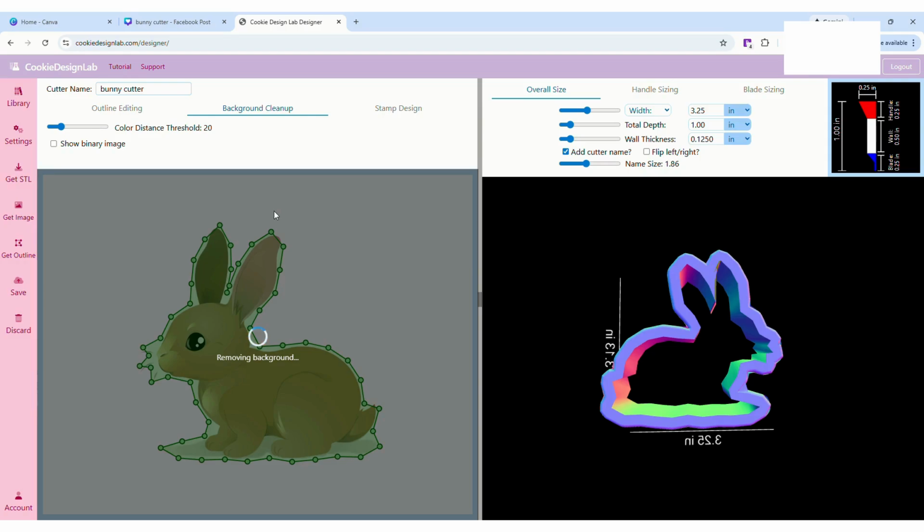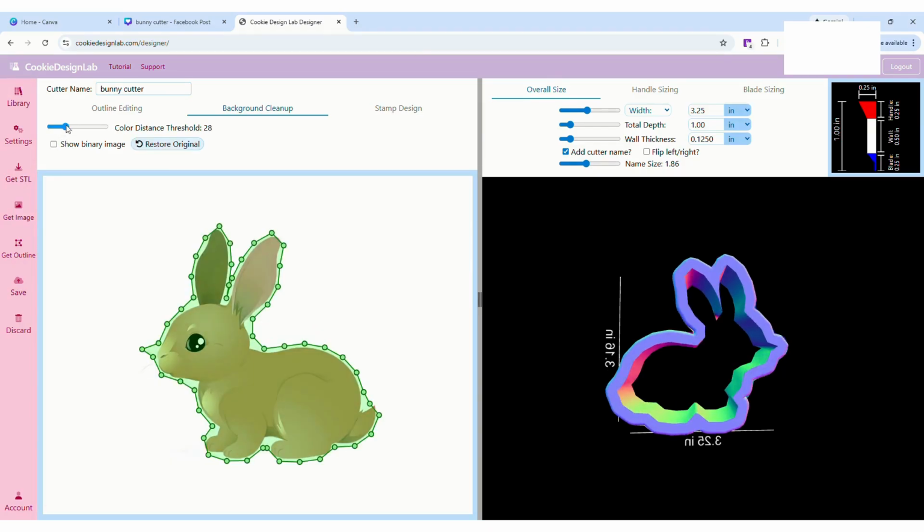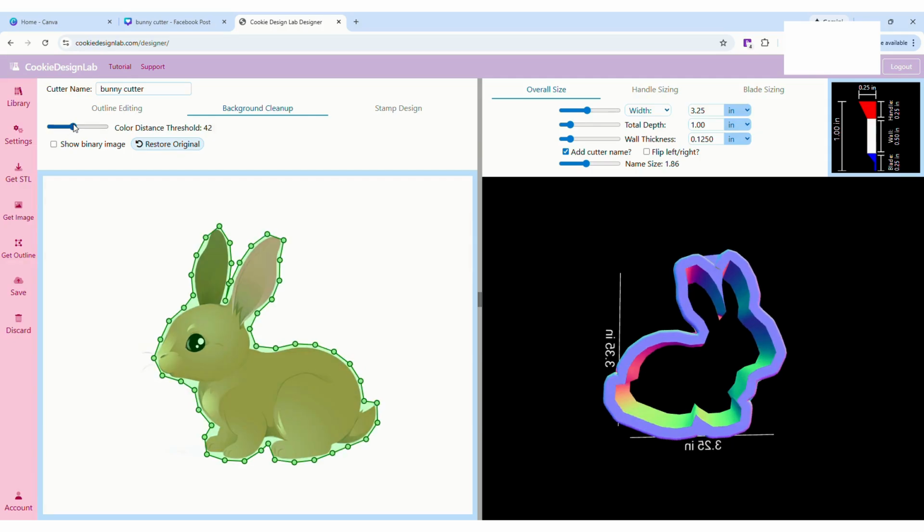So it's taking a minute and pulling all of that out. So it got rid of what was underneath, but it still is picking up on the whiskers. So I'm going to use color distance threshold and increase that to get rid of it. Then I'm going to go back over to outline editing and increase my number of points to smooth everything out.